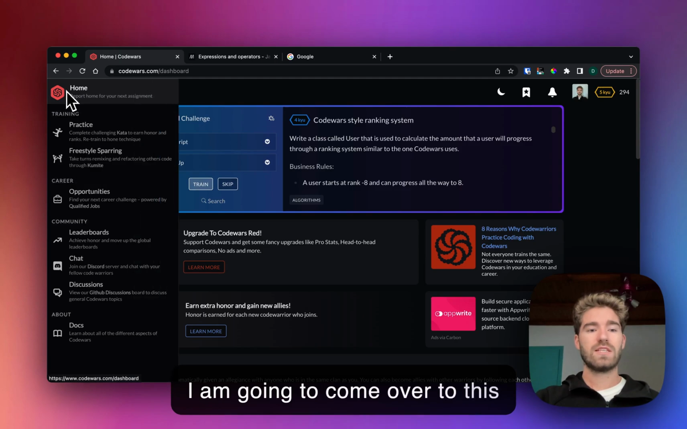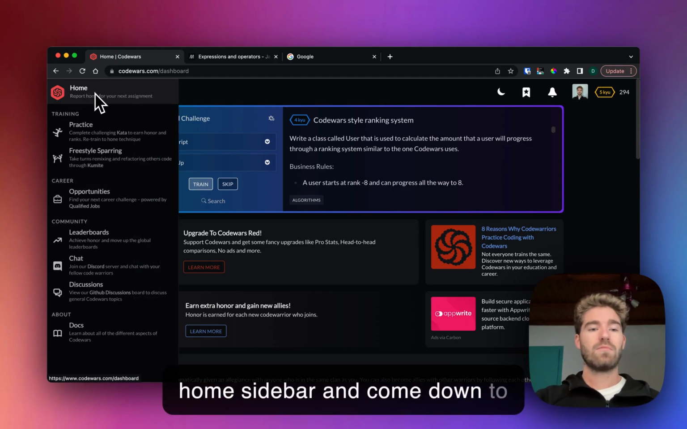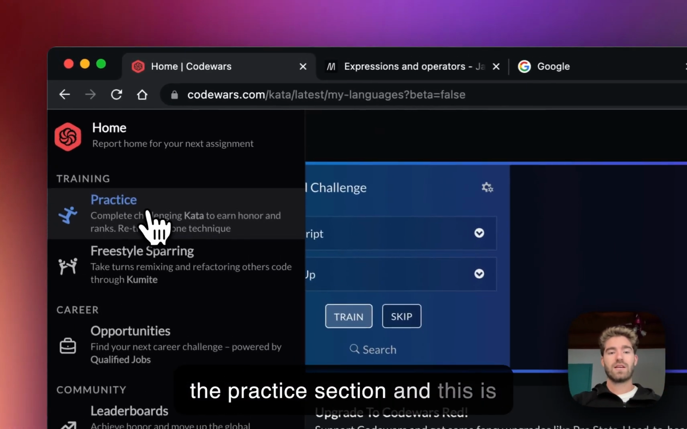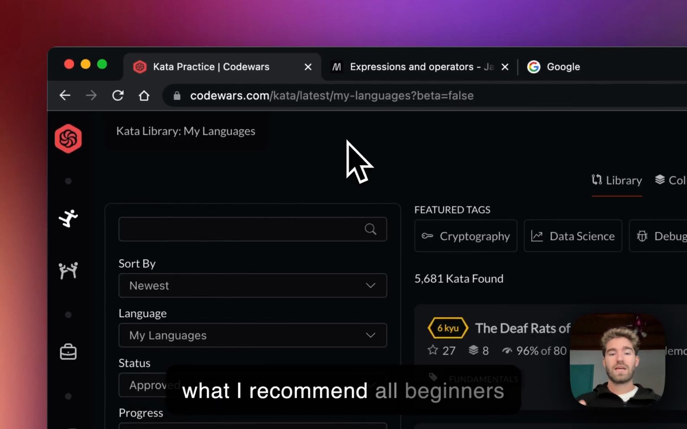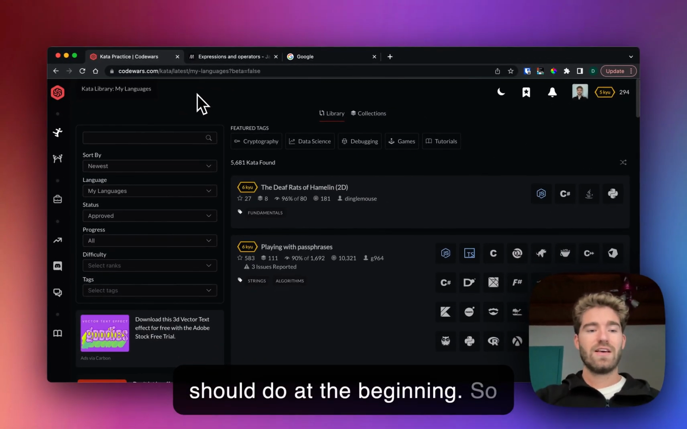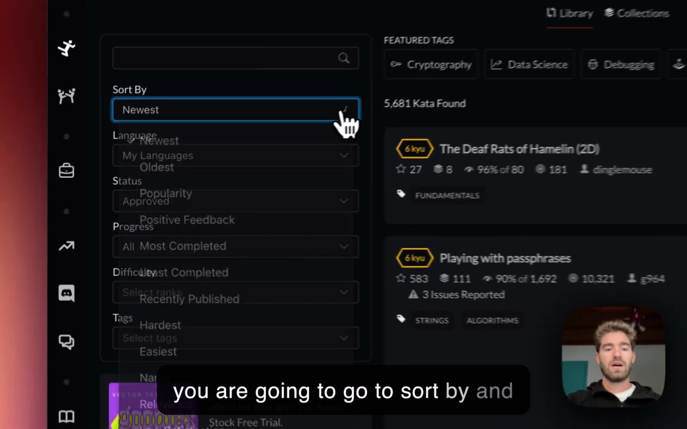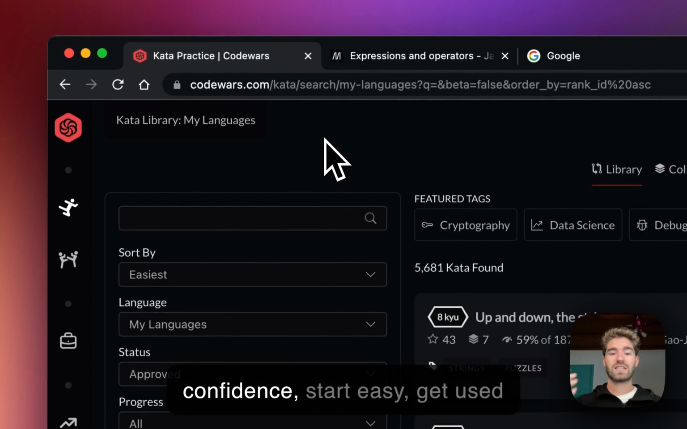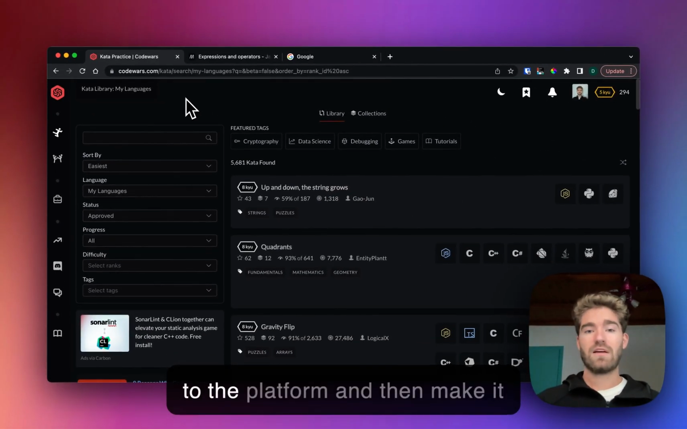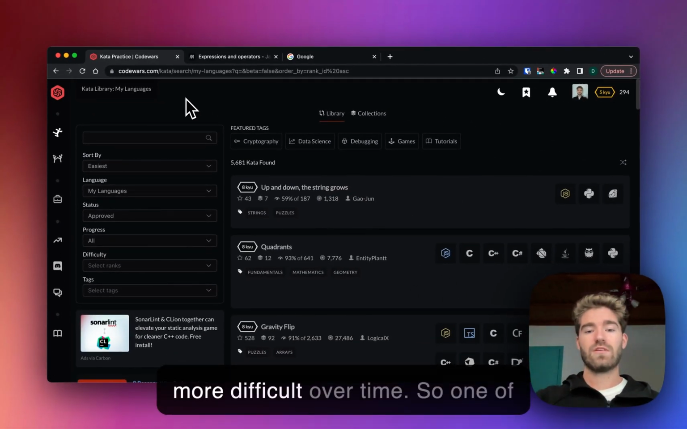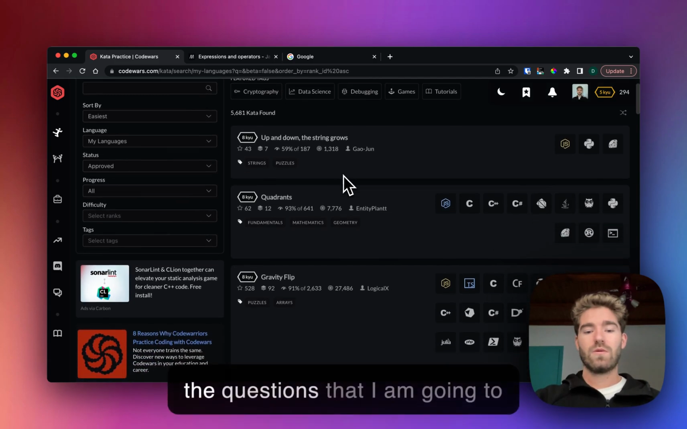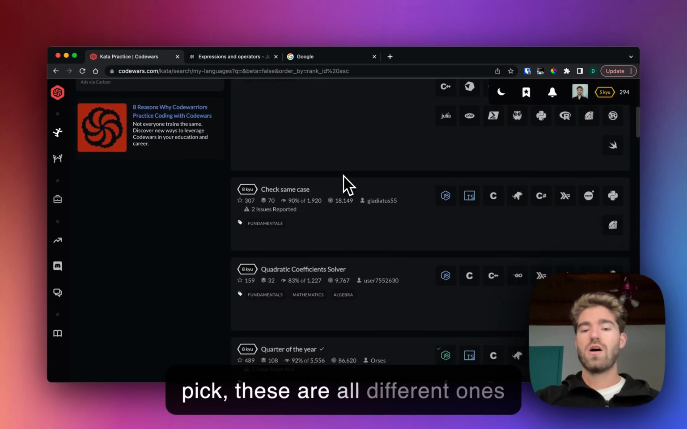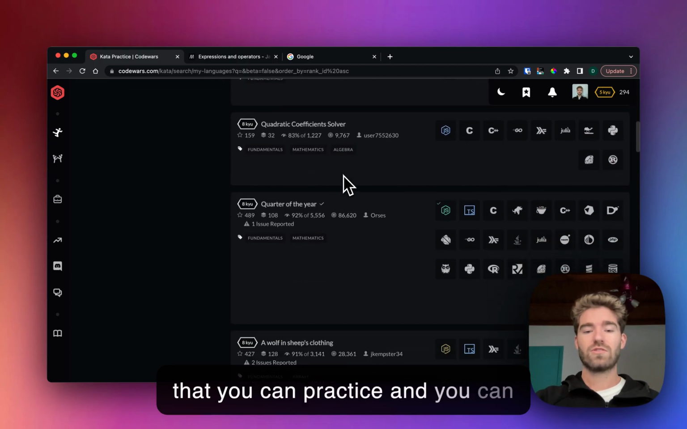I'm going to come over to this home sidebar and come down to the practice section. And this is what I recommend all beginners should do at the beginning. So you're going to go to sort by and go all the way down to easiest. It's important to build our confidence, start easy, get used to the platform, and then make it more difficult over time. So these are all different ones that you can practice and you can try out.